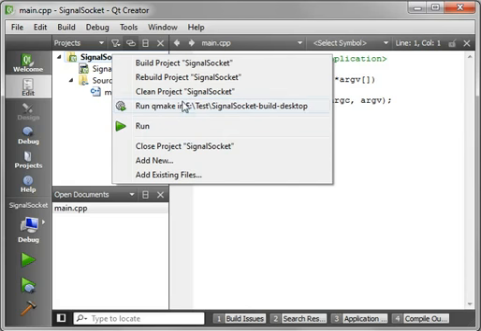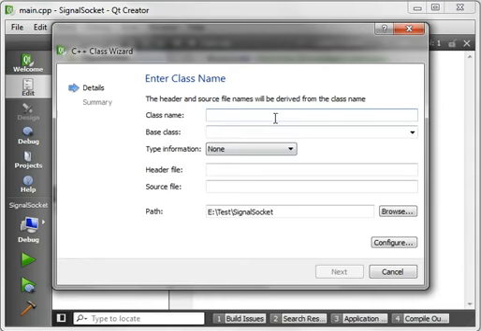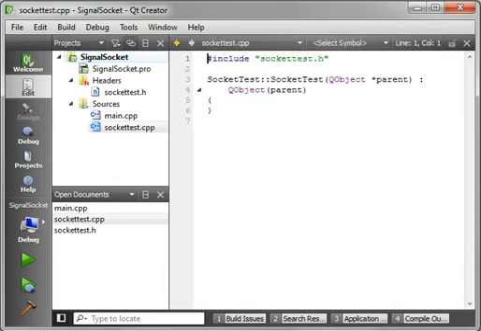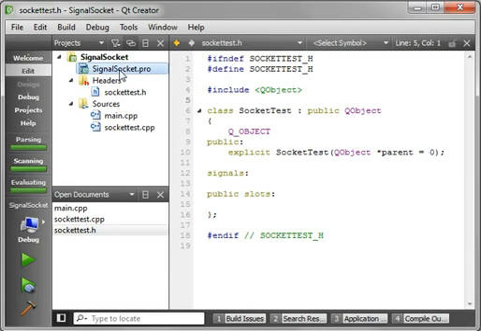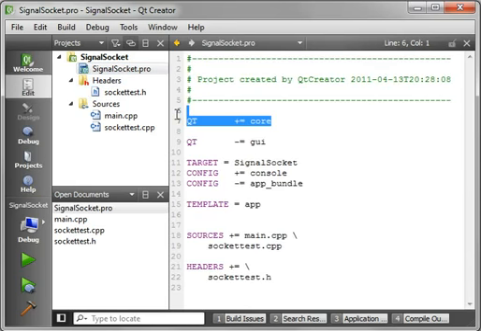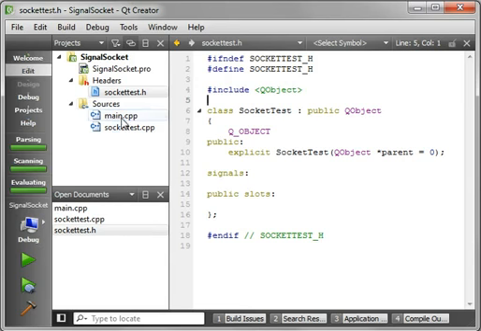So let's see if I can add new. Sorry, it's been a while since I made one of these. We'll call this socket test, and our base class will be a QObject. Now, the first thing we want to do, of course, is go into our project file and add the networking module. Then it'll rescan our project.